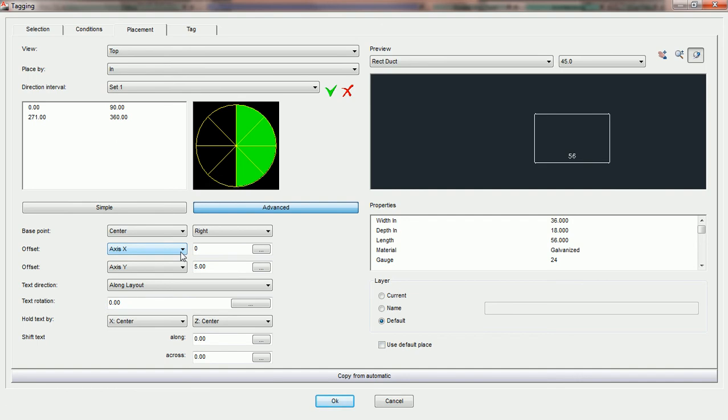Now, one of the options we have is to offset along the z-axis, and the z-axis means along the elevation axis. If we choose axis Z and we leave it at 0, that means that the tag will be placed at the dead center line of the entity. If we give it a positive number, it's going to move up in that value up in elevation. If we give it a negative number, we're going to move it down in elevation.